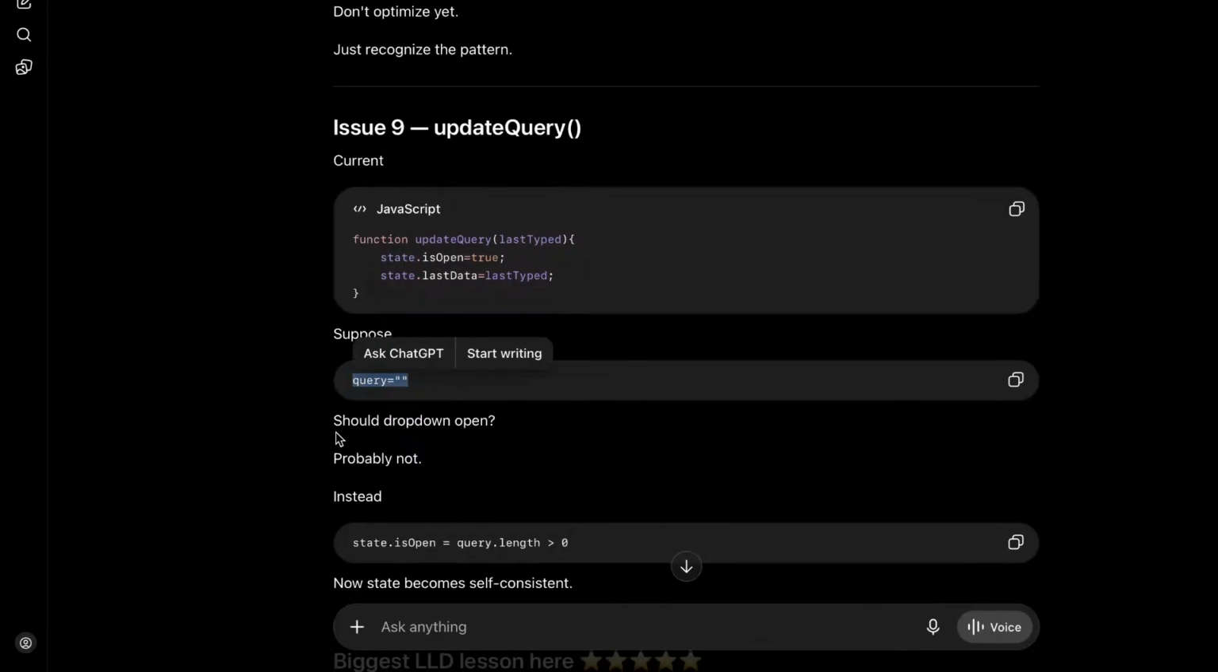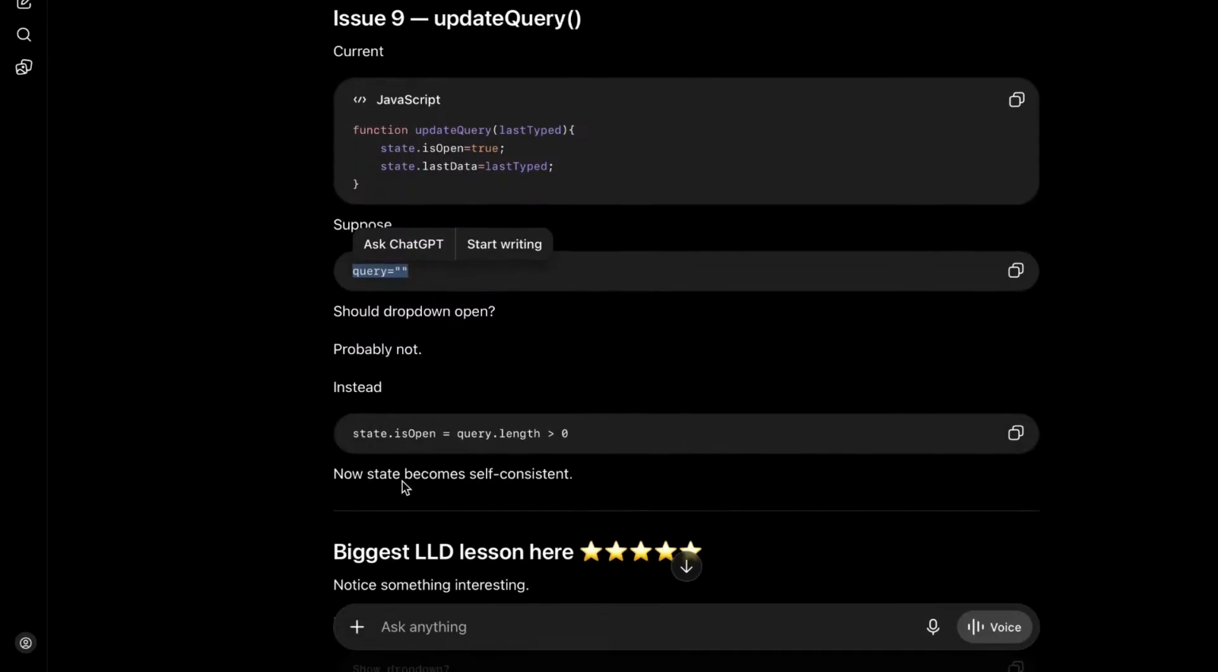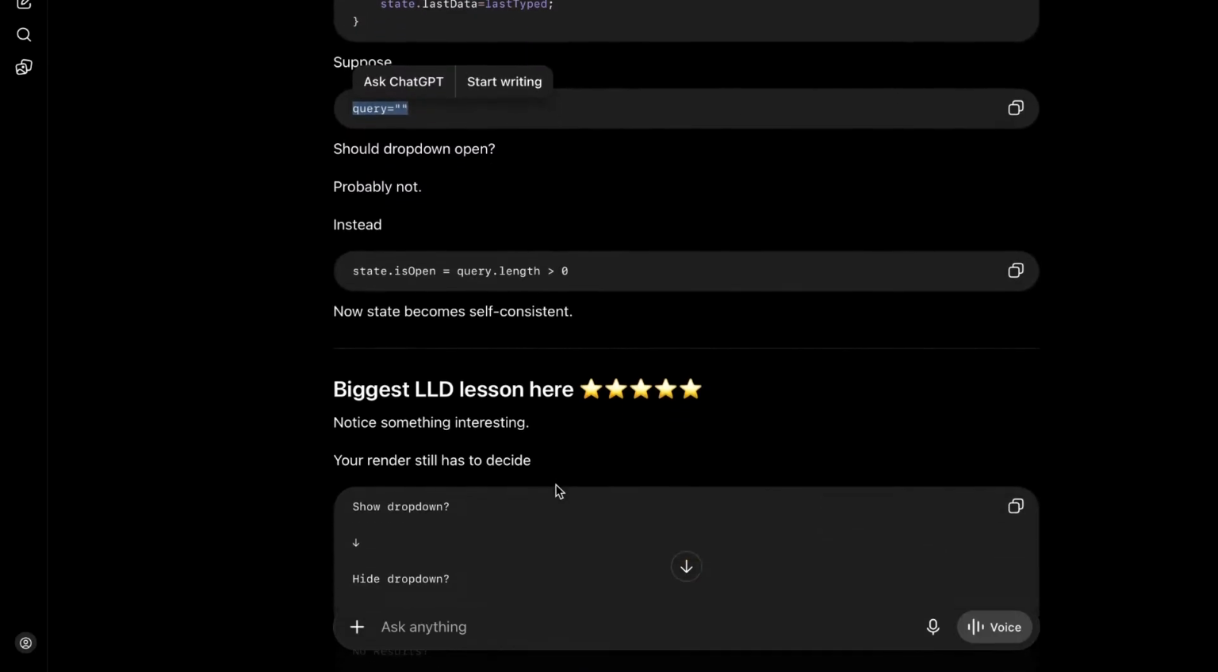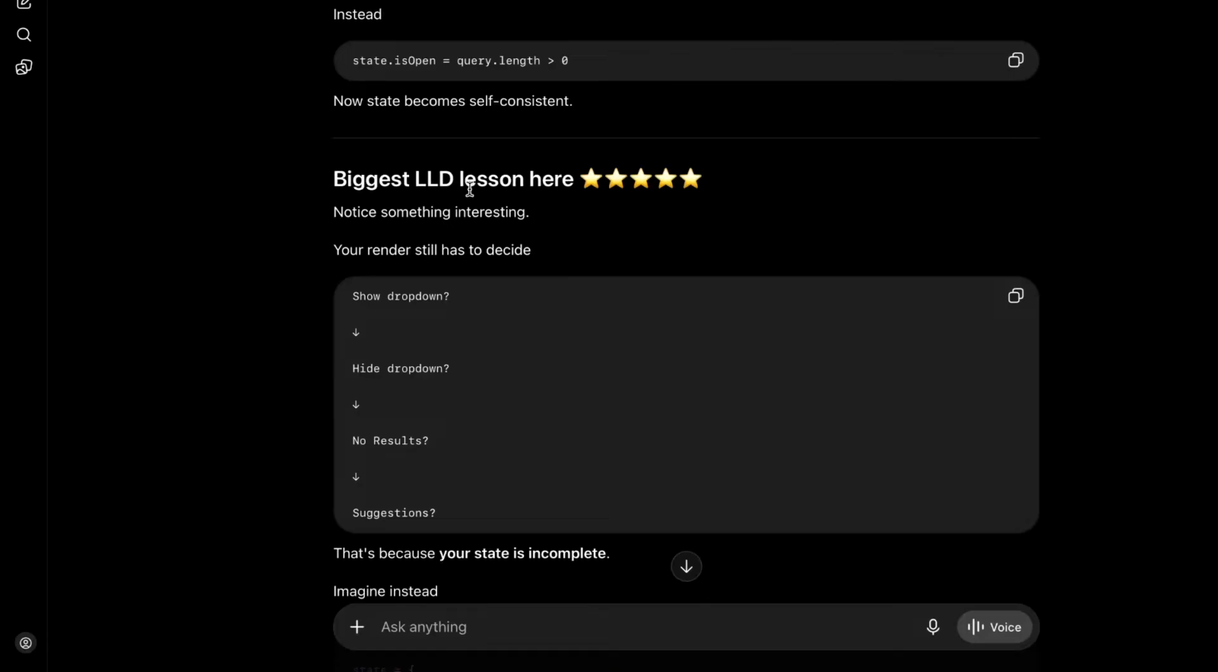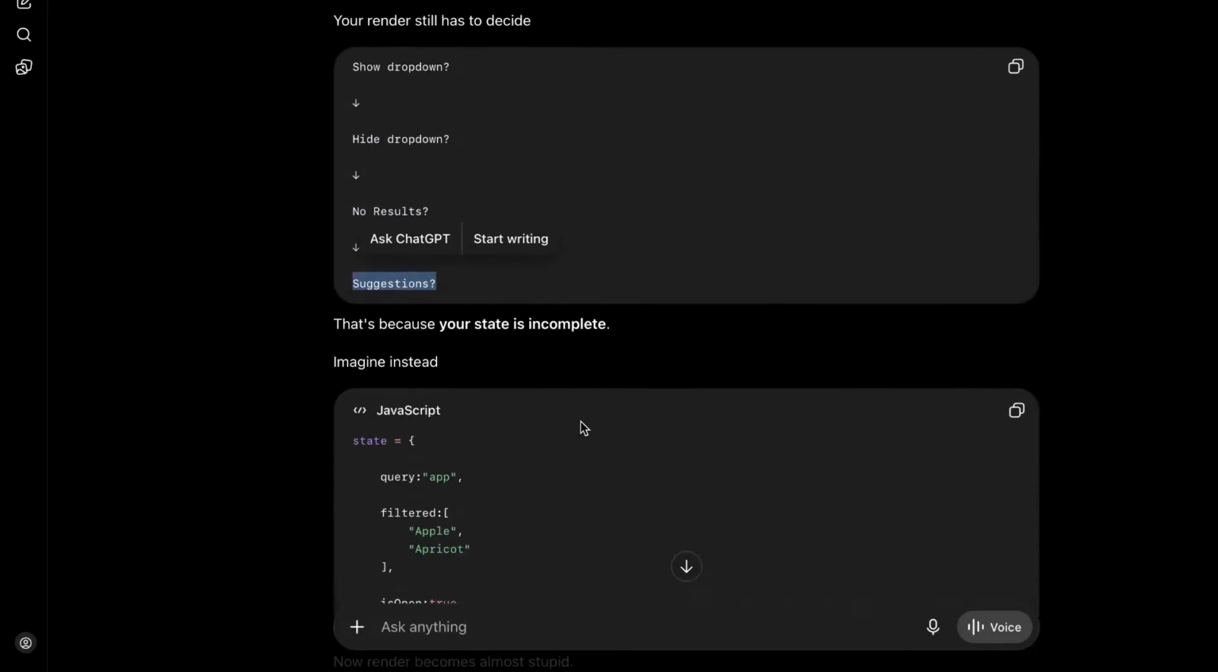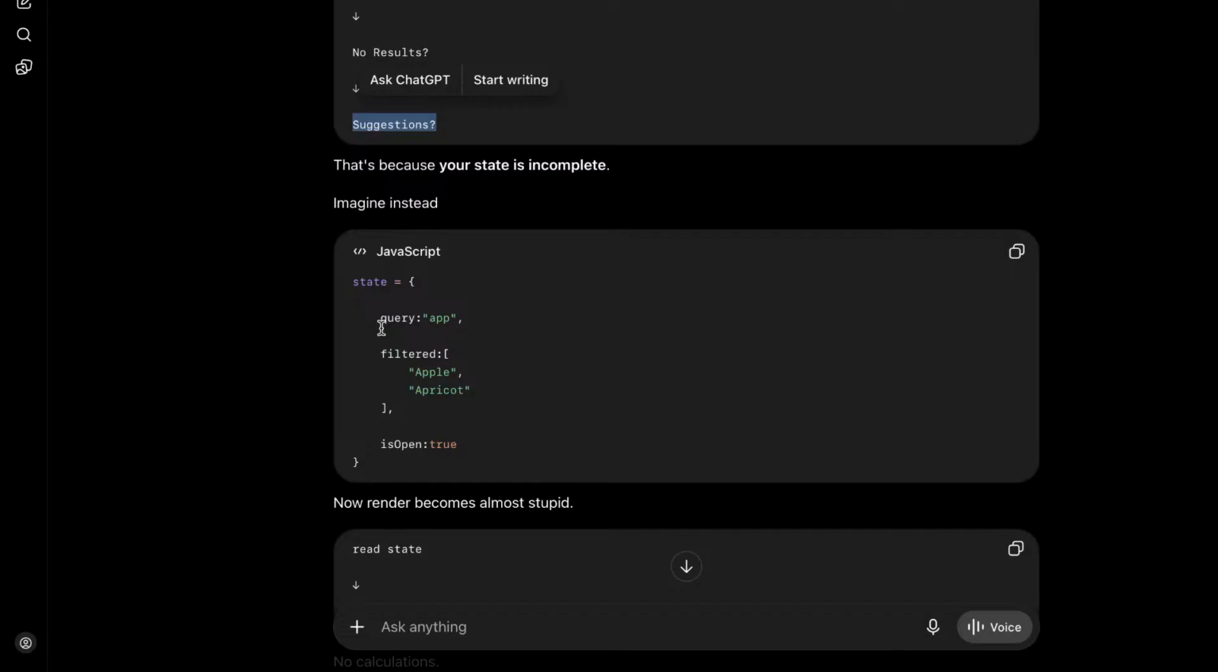Suppose it is empty. Show dropdown query, probably not. Instead, it is less than query. State becomes self-consistent. Okay. The biggest design lessons are here. Notice something interesting. Your render still has to decide: show dropdown, hide dropdown, no result suggestion. That's because your state is incomplete.